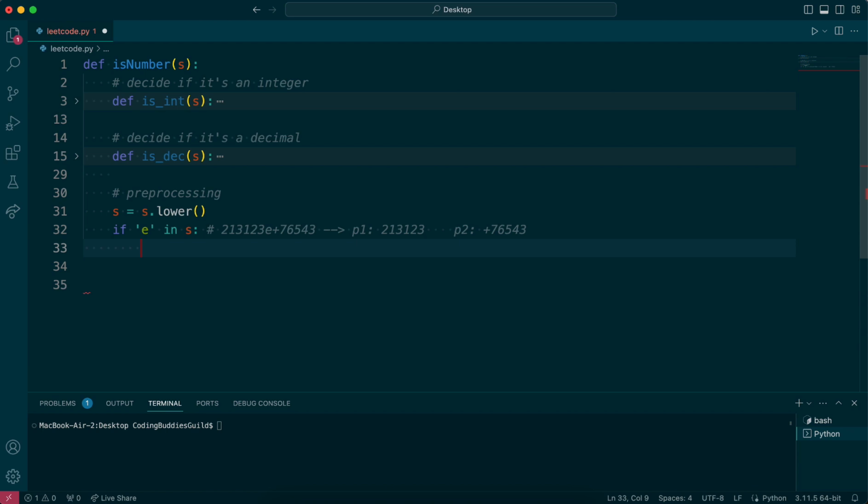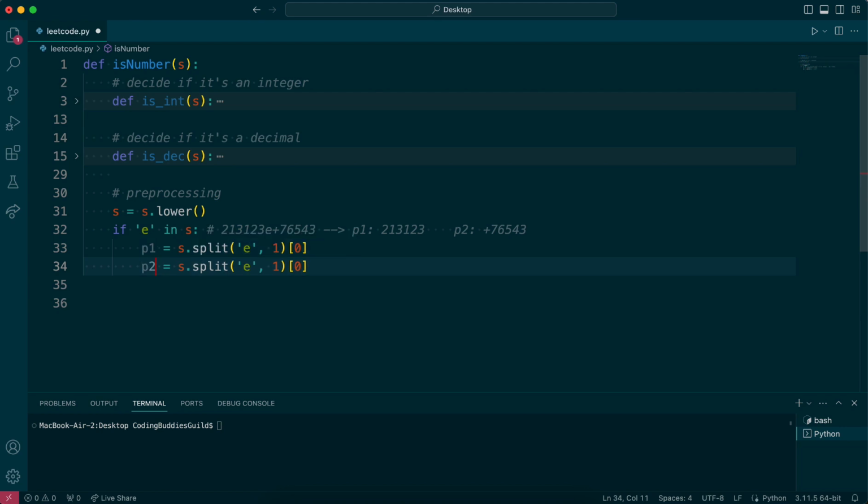So here I can just go, for example, part one, as I said, that equals s dot split. So we want to split it. But how do we want to split it? We want to split it at E, and the first occurrence of it, and make it part 0, that's the left side of the E. And then we can do basically the same thing. That would be part 2, as I said. And, well, this has to be 1. So we have these two parts, and we want to run these functions on it.